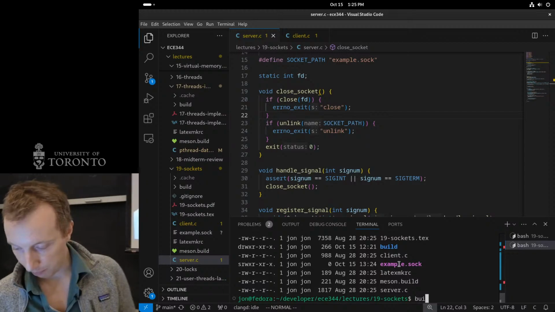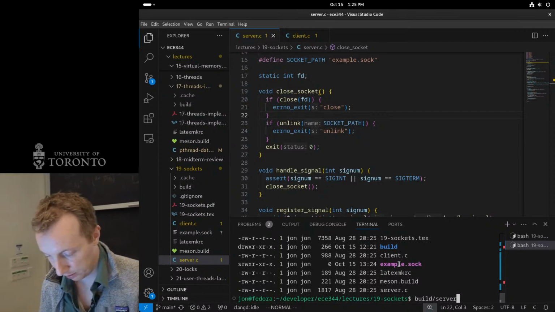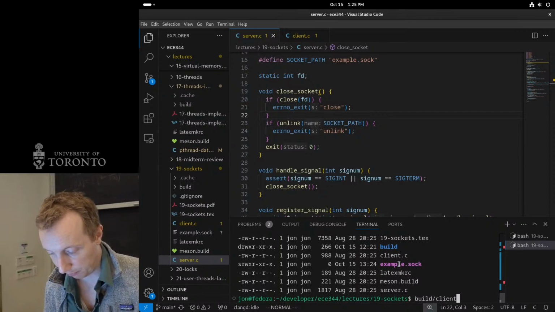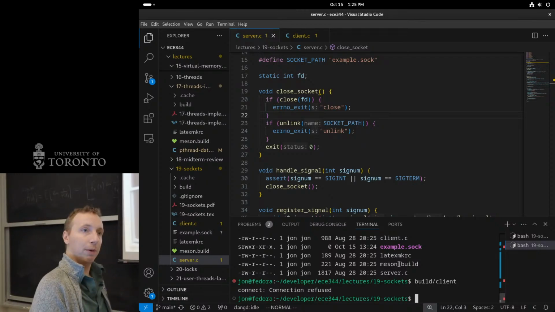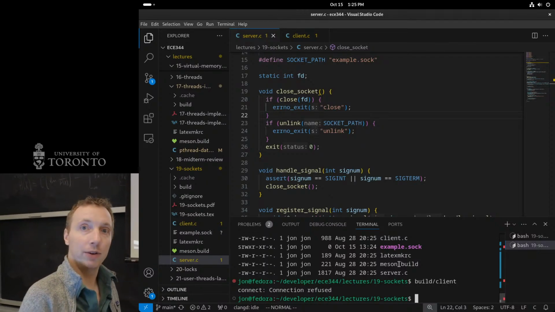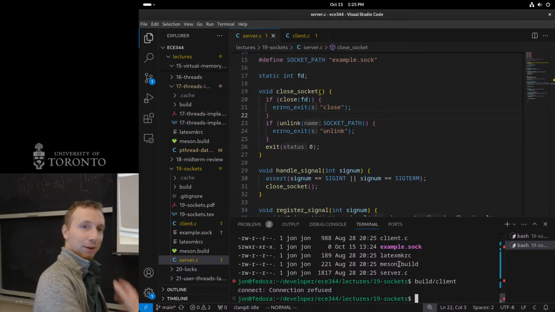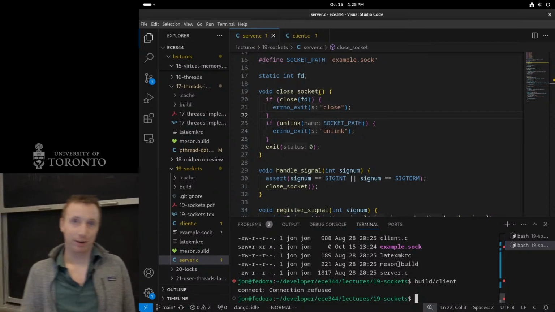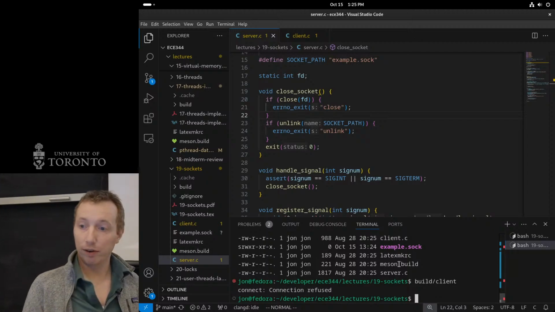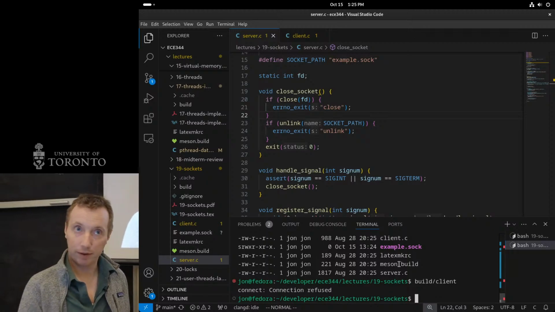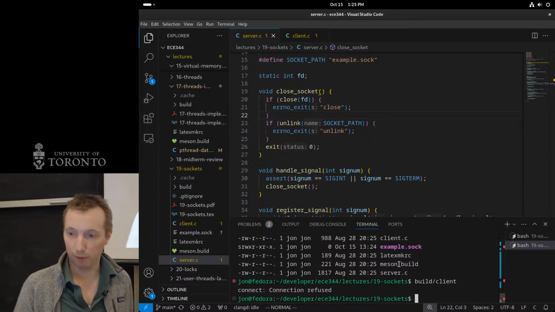So now if my client tries to connect to it, it will get a little bit further, but it will fail that connect and it gets connection refused, which is an error you've probably seen if you've used the internet before. Same idea. You're trying to connect to something, it is not available, the name exists, but when you try and connect to it, you get refused.